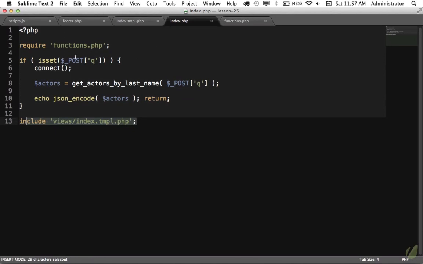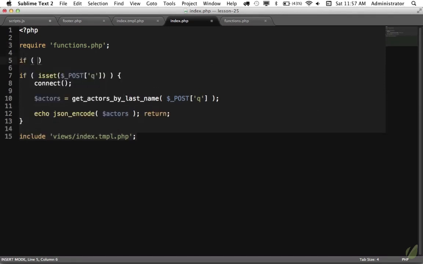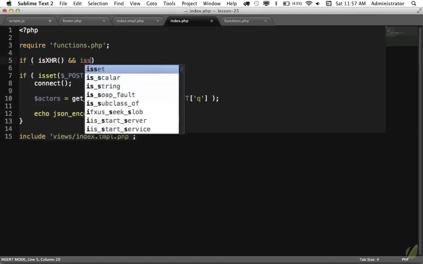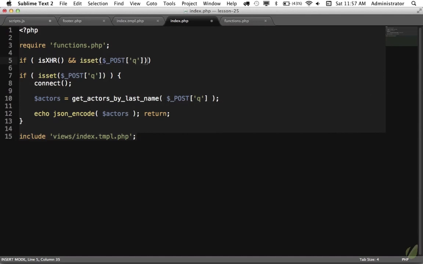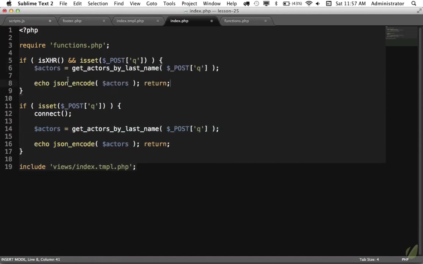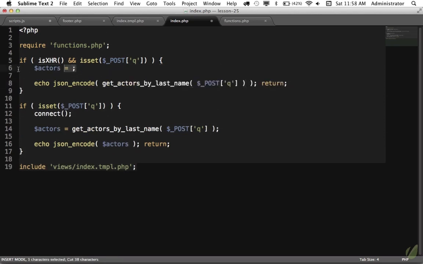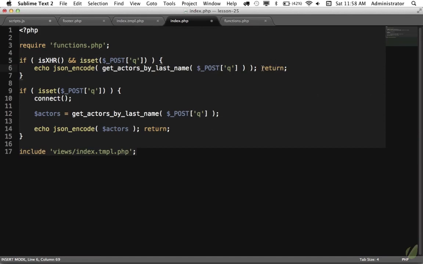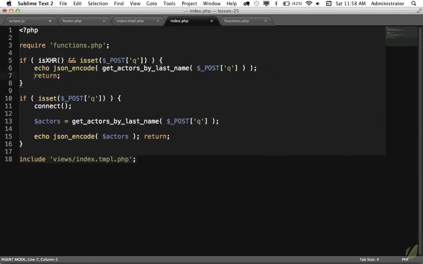Which means now we can say at the top, we'll do this: if is XHR and is set post Q. In that case, we can grab this information right here, paste it in, and we can even shorten this just a bit. We can copy that, paste it in here, and echo that out and return, just to make sure nothing else on the page runs.